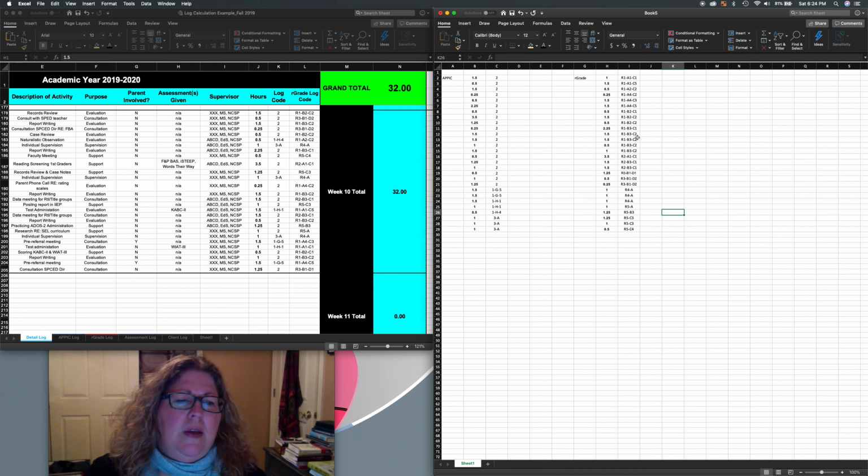Here you can see we had a couple that were the same, so R1, B2, C2, and R4A. So they're all in alphabetical numerical order. Okay, now I'm ready to start doing my summary of all of them.